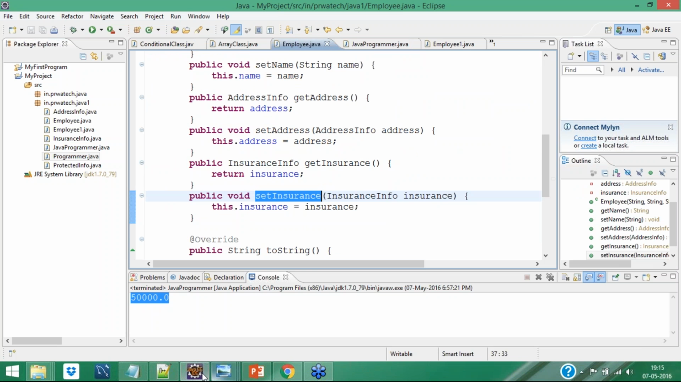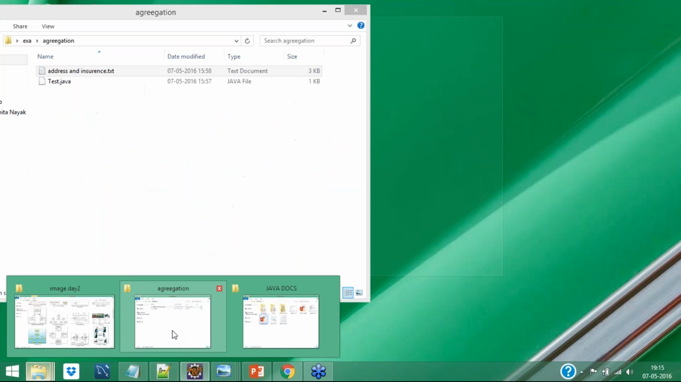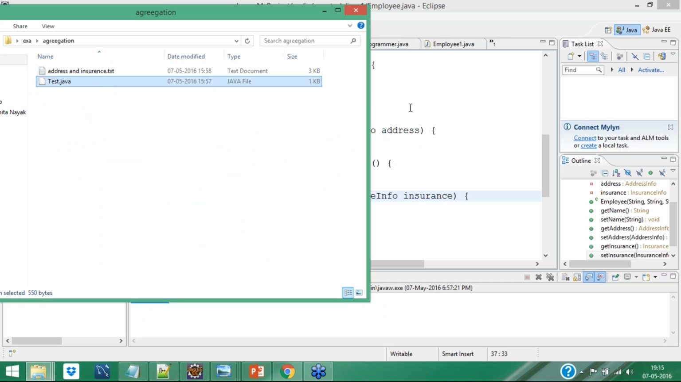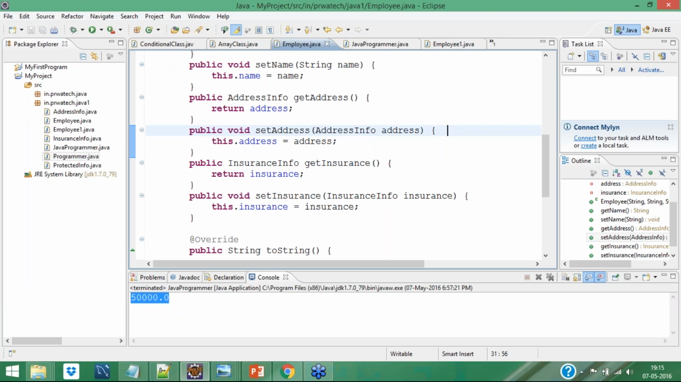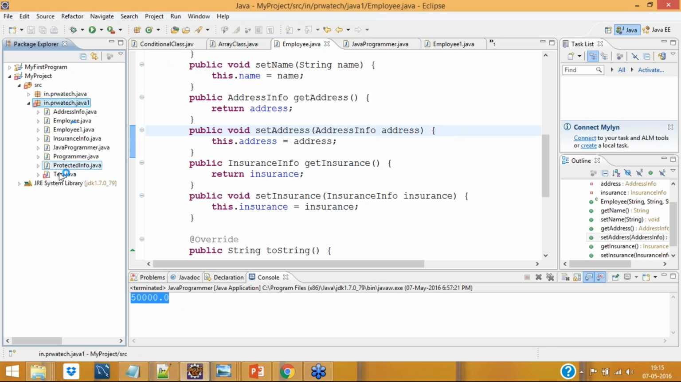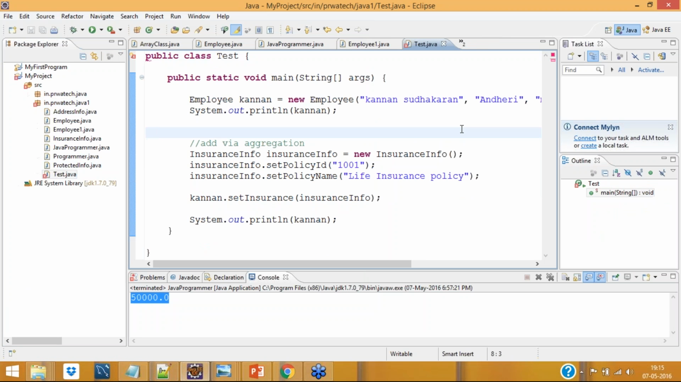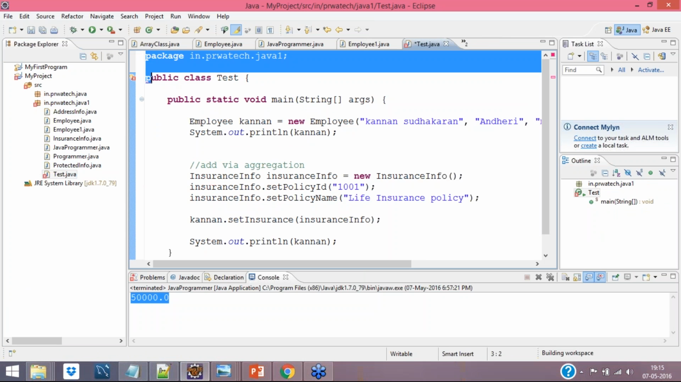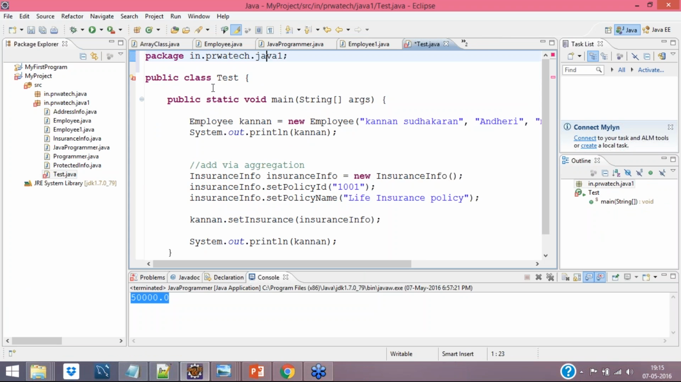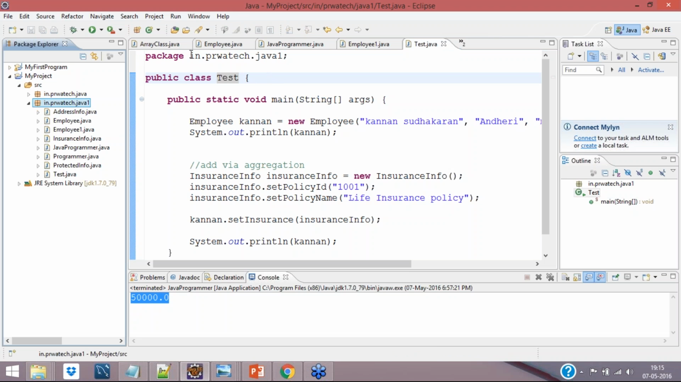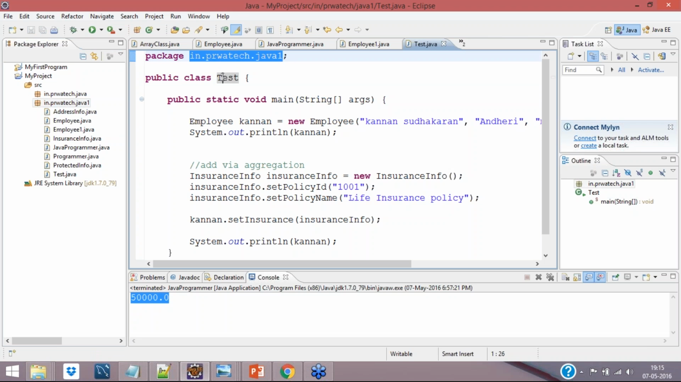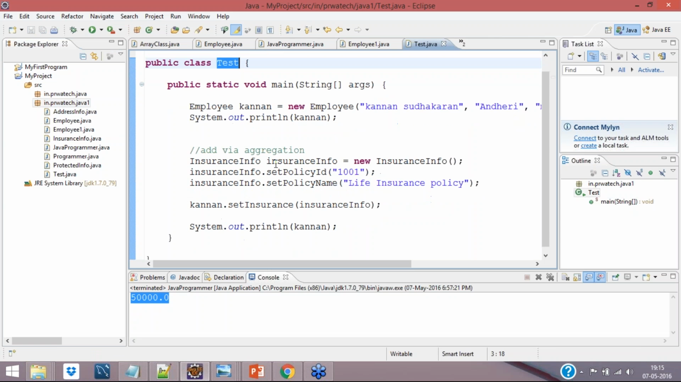Now what I'll do, I'll try to execute my aggregation things. I have a class called Test.java. This package declaration is always required to know that I am inside this particular package and I am in a class named Test. So I am inside this Java one, right? So this package name came here because it defines the class where I am.